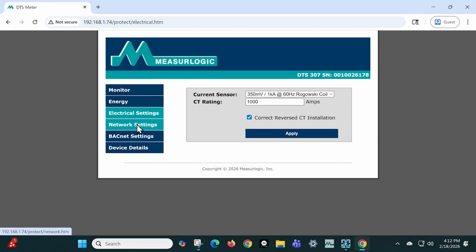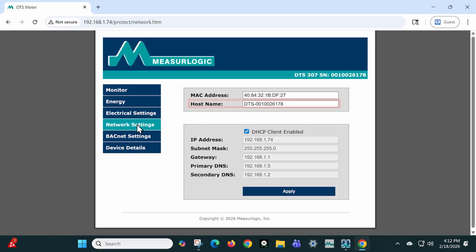The Network Settings tab shows the MAC address, host name, and IP address information for your meter. Your DTS meter was shipped with DHCP client enabled, and thus it will be checked. This will help you make connection to your meter for the first time. To set your DTS meter to a static IP address, uncheck DHCP client and enter the IP address that is assigned to this meter, along with the other network parameters.